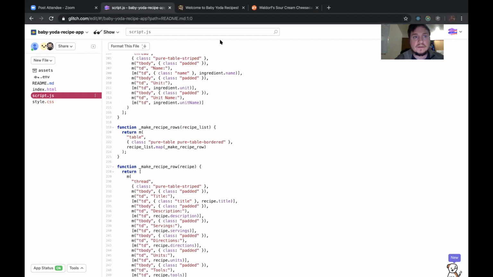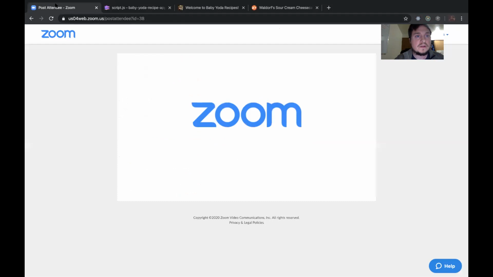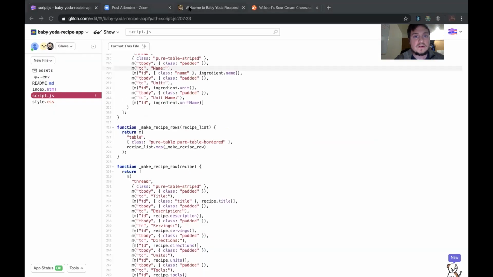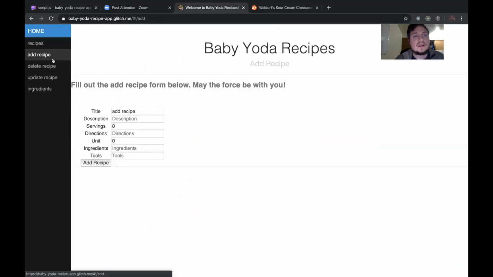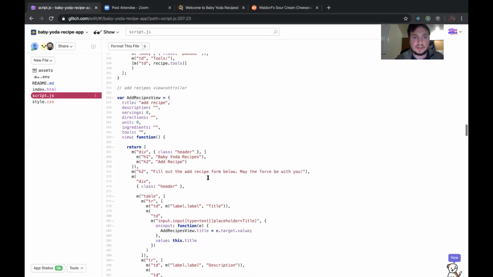And I will quickly show you that right here. Right now we have an Italian bruschetta recipe posted on our website. These are all the attributes here from the database. And these are our other view methods. I'll show you what those look like in code.